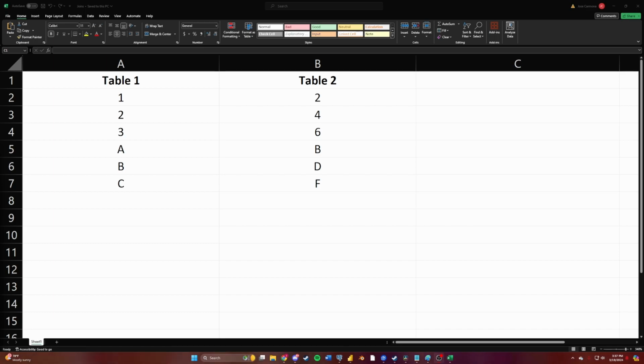There are 6 different types of joins, 3 outer and 3 inner. We have left outer, right outer, full outer, inner, left anti-inner, right anti-inner. Now, with these different join types, we will go over each one individually and go over how they will look like.